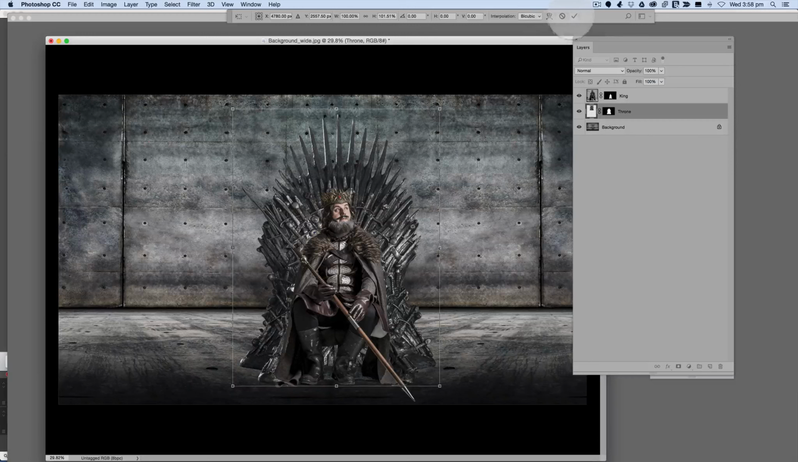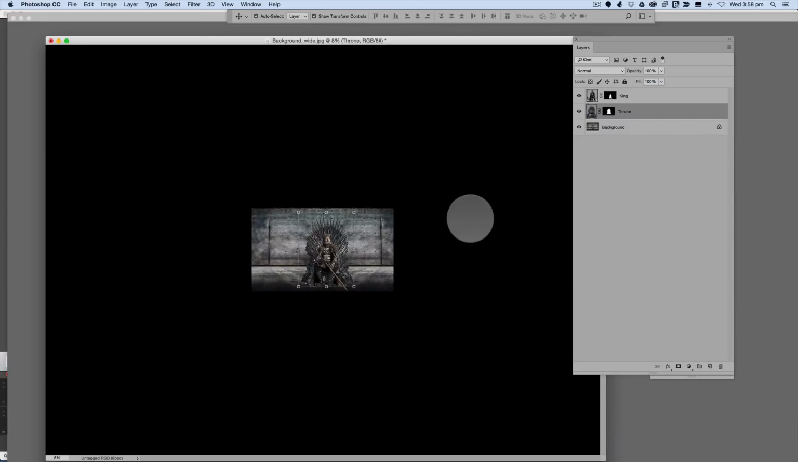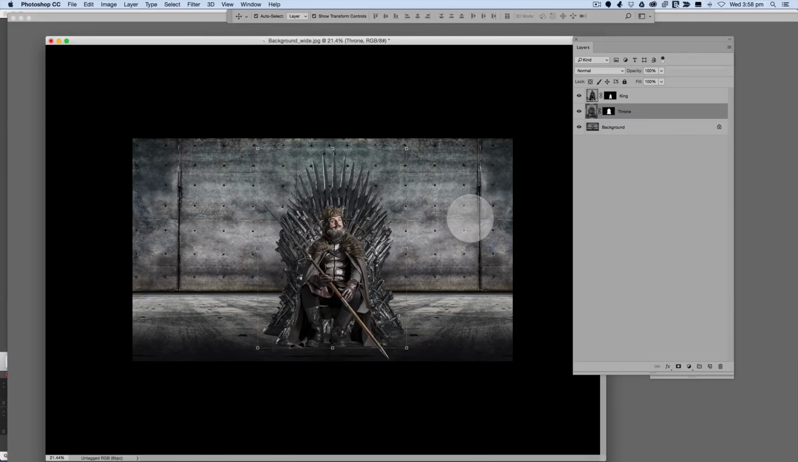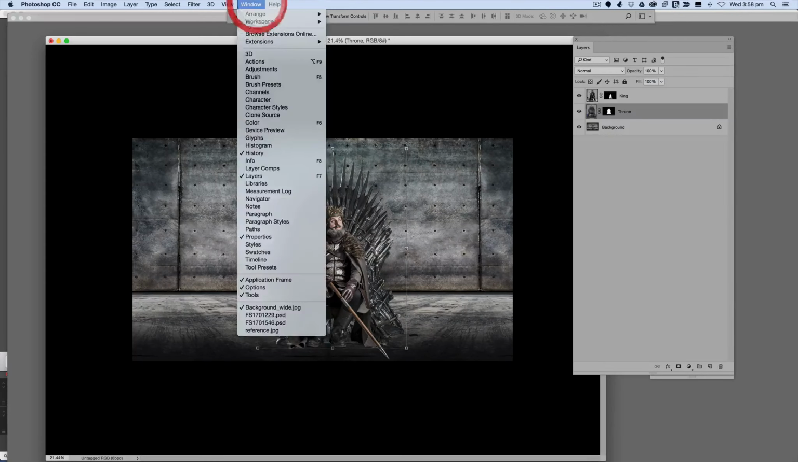All right, that's pretty good. So I've got my layers in. I've got my background looking good. The next thing I want to do is add a bit of a mood to this shot. So what I'm going to do is bring up my actions.